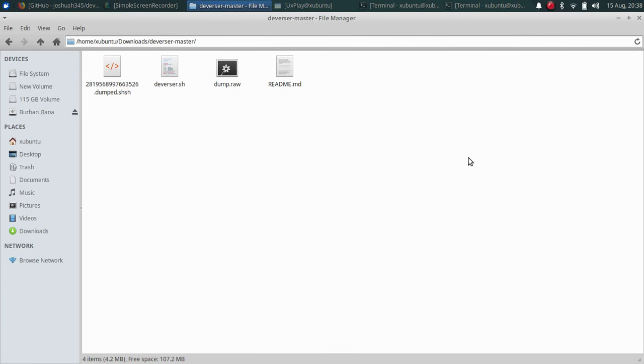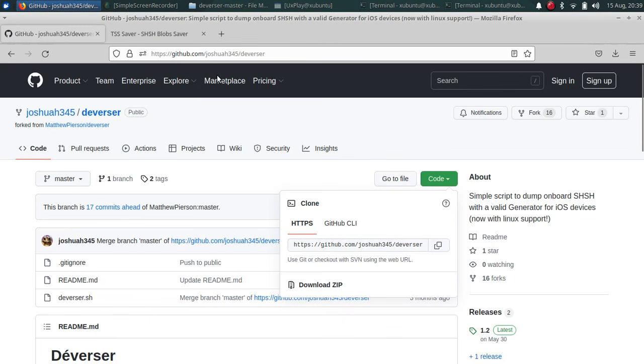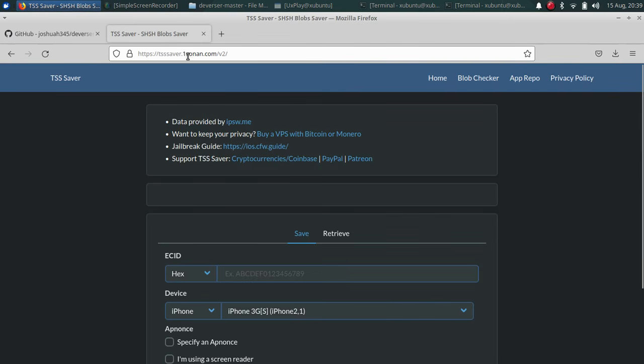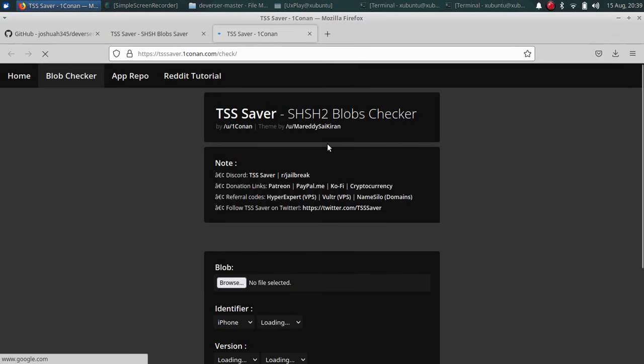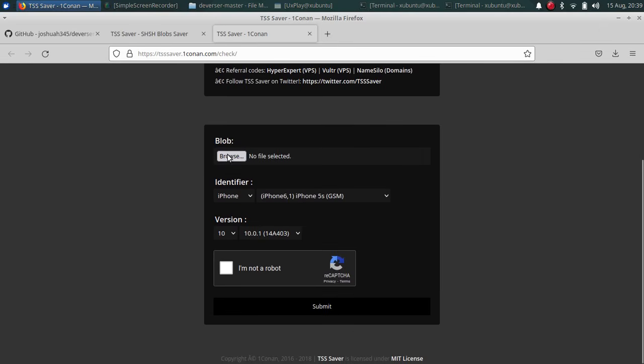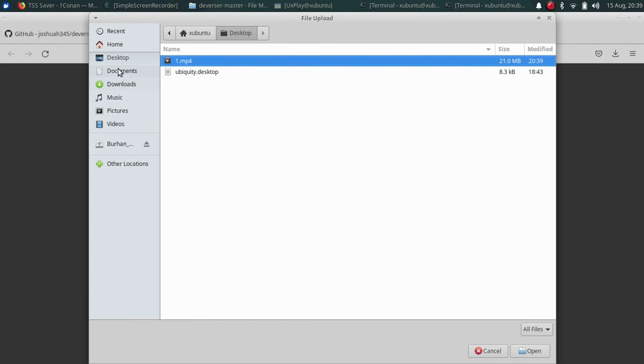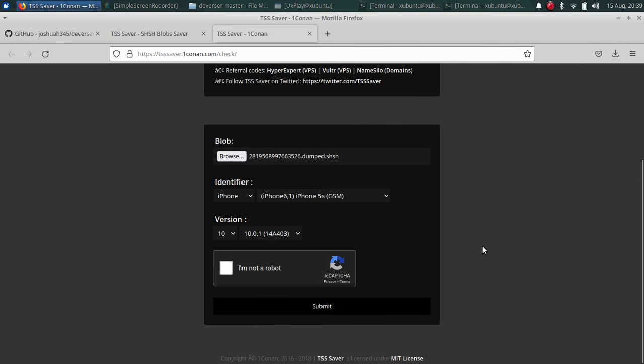Yes, of course, if you are like me, you will want to test this blob if it is valid or not. Now simply open a browser and open the TSS saver website. Now simply click blob checker. Now scroll down, click on browse, and then simply select the blob that you have dumped. Open.